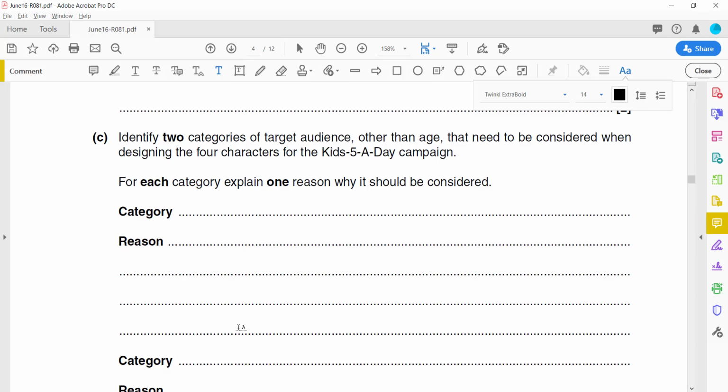So C. Okay, identify, quite a wordy one here, 2 categories of target audience. Okay, other than age, right, so you can't use age because obviously they're giving that to you, 5 to 11, that need to be considered when designing the characters.